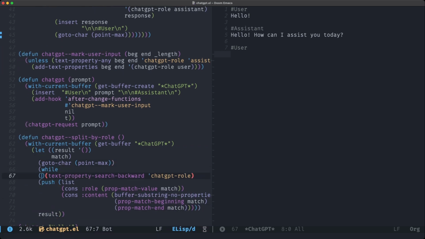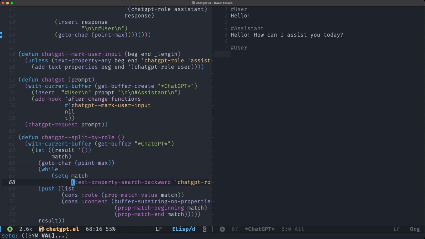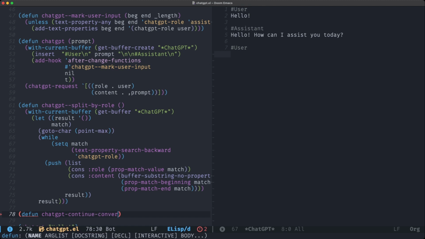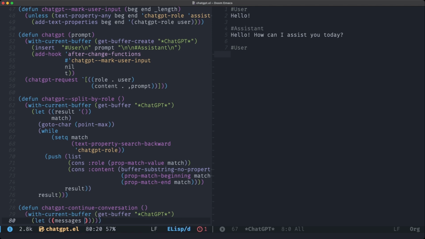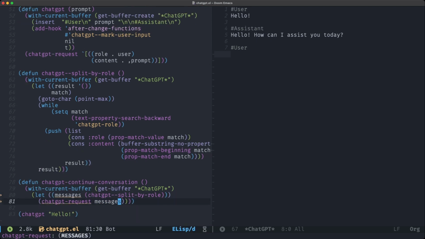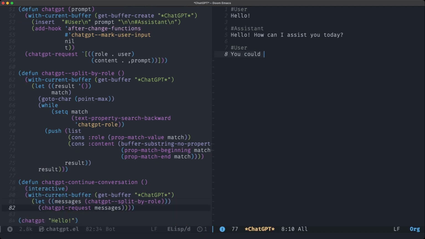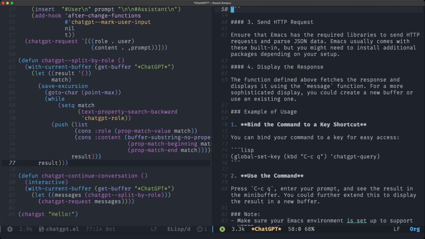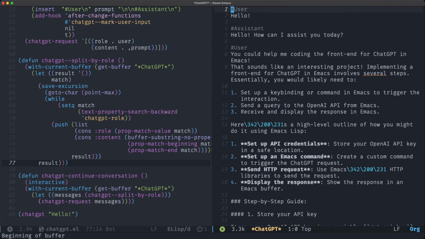Then we can just encode them as an array and create our new request. So finally, we just need to create a new ChatGPT continue conversation function that does the splitting of the text, then creates a new post request to the API and inserts the response. And now we are able to chat with the model. Done. So if you have any ideas what GPTs we could write, or you have any suggestions how you could refactor the Emacs Lisp code, write it into the comments.